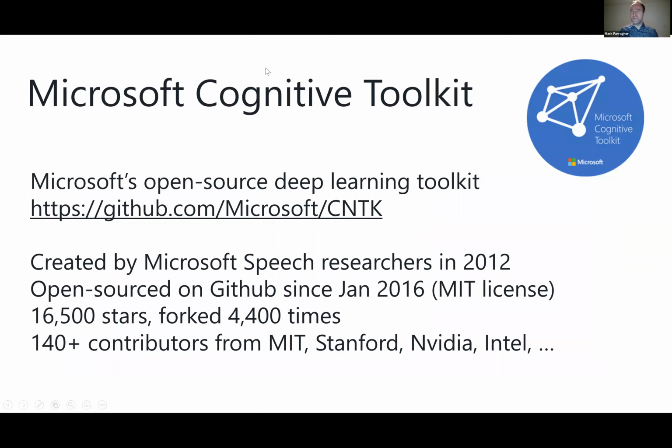But let's talk CNTK. CNTK is a really nice library. It's a toolkit that lets you build neural networks, train them, and run them. It was created by the Microsoft Speech division when they were working on speech recognition neural networks. It was created in 2012, so quite some time ago, and it's open source. In 2016, they put it on GitHub, and it has an MIT license. So that's really cool.